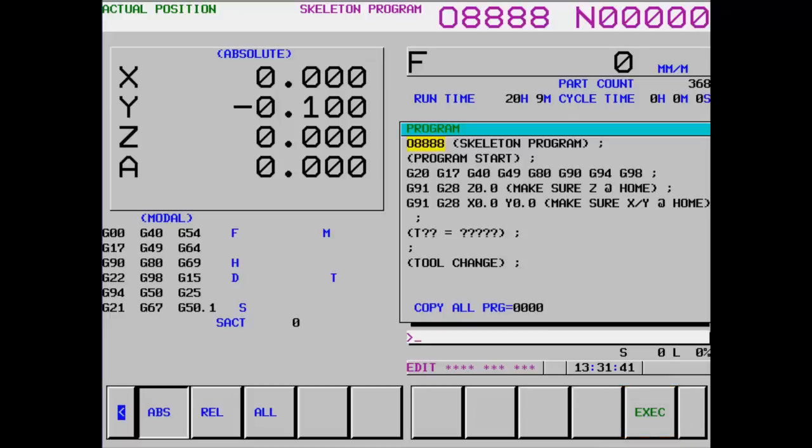Enter the number for the new duplicate part program using only the numeric keys and press the input MDI key. Finally, press the execute soft key. Now the duplicate program is active and you can safely make edits without changing the original program.